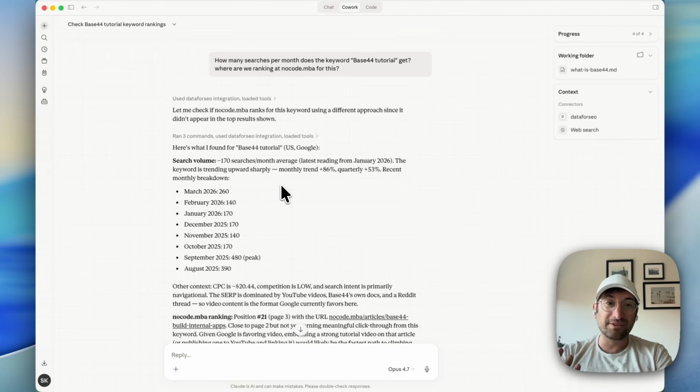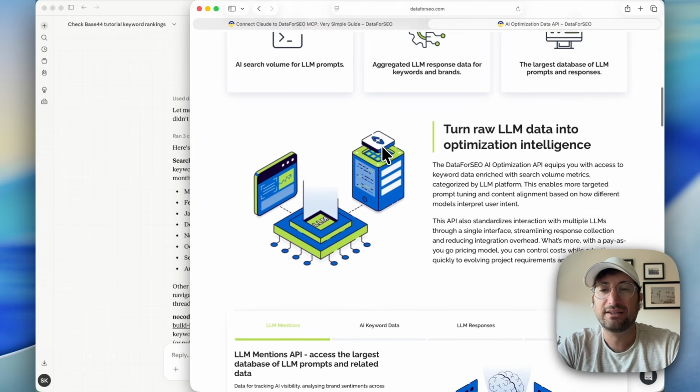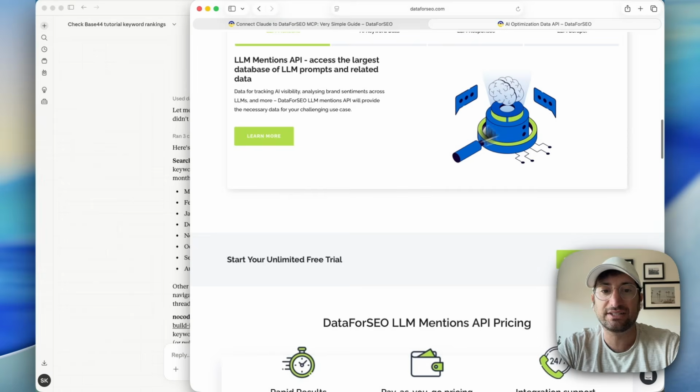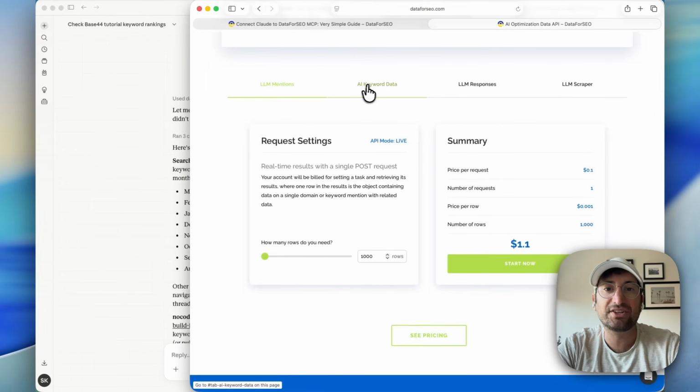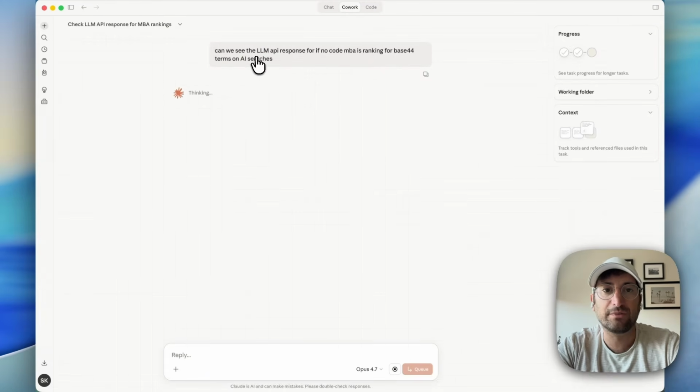Something else that you're probably thinking is, this is great that I can rank on Google, but what about ranking for ChatGPT, Perplexity, Claude, those types of things? So Data for SEO does have an AI optimization data API where you can optimize for AI search with accurate LLM data. So you can turn raw LLM data into optimization intelligence. You can get LLM mentions, AI keyword data, LLM responses. So let's try this out just to see how this works. So we'll send a prompt. Can we see the LLM API response for if No Code MBA is ranking for Base 44 terms on AI searches?